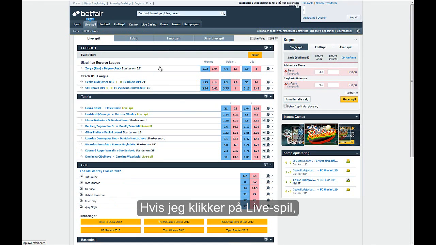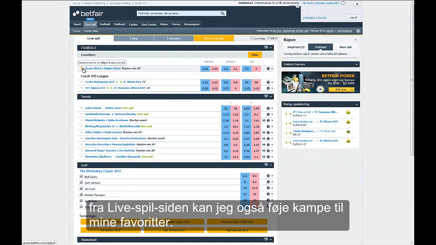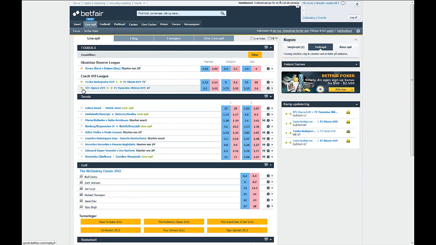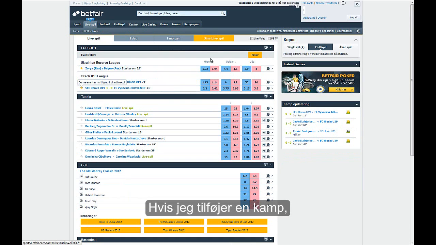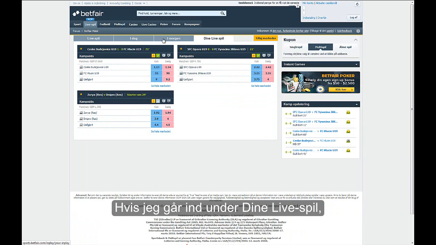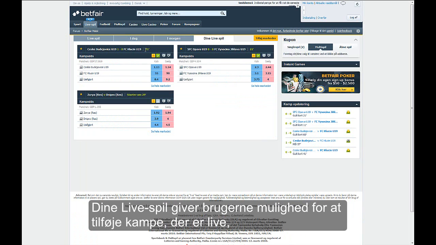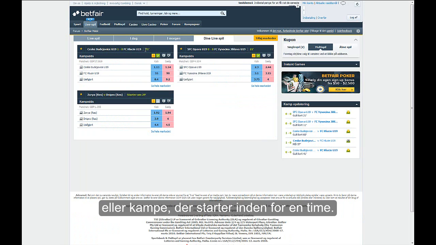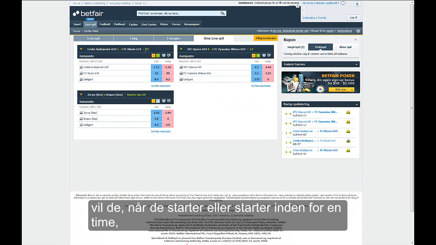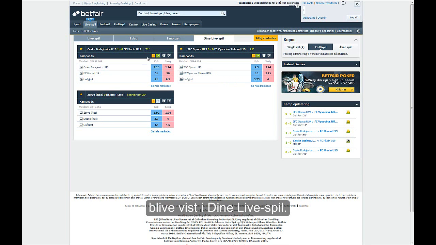Now if I click on In Play, from the In Play page I can add games to my favourites as well. But also, if I add a game, you'll see Your In Play flashed. Now if I go into Your In Play, the games I've favourited appear here. Your In Play allows users to add games that are in play or games that are starting within an hour. And if you add those games to your favourites, when those games start or will start within an hour, they will be displayed in Your In Play.